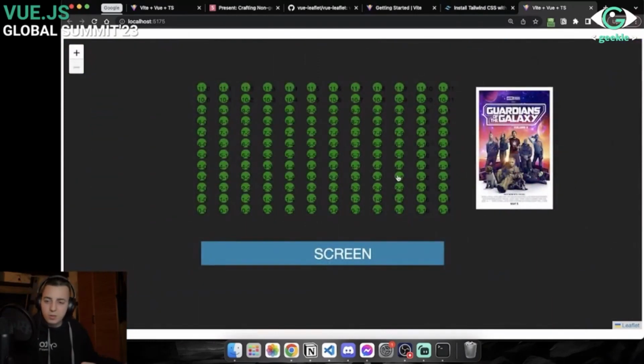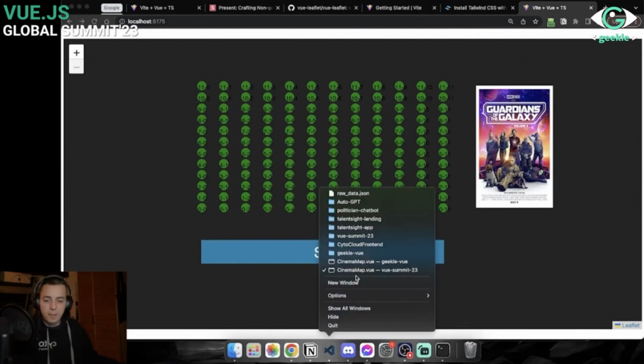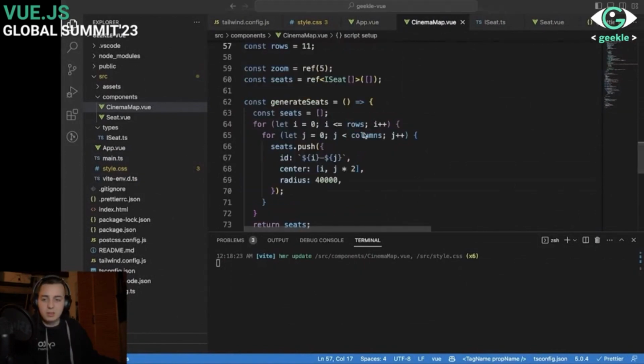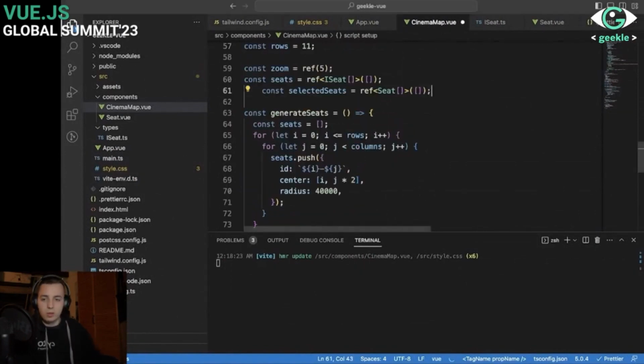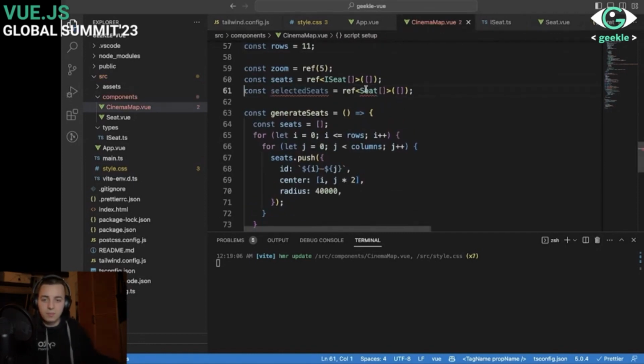This all looks very nice, but we're still missing a few things in order to interact with our seats. So let's implement that now. Back in our cinema map, we need to have a collection of selected seats. So right here, we have these selected seats, and this will be iSeed.